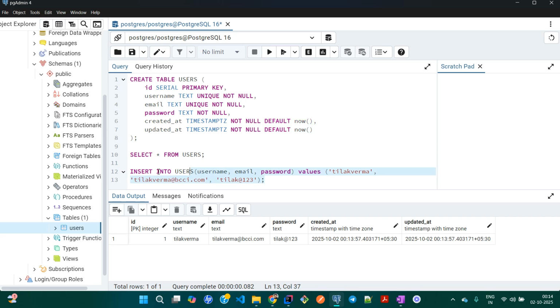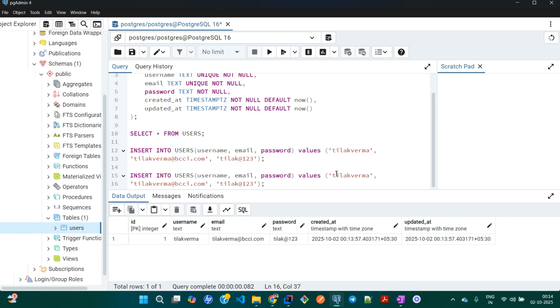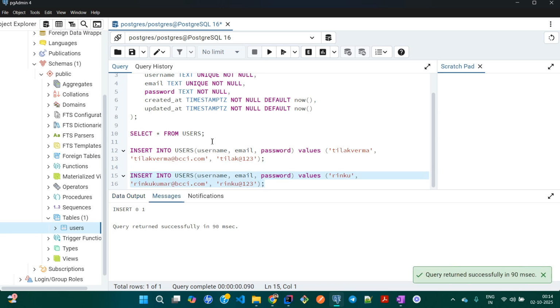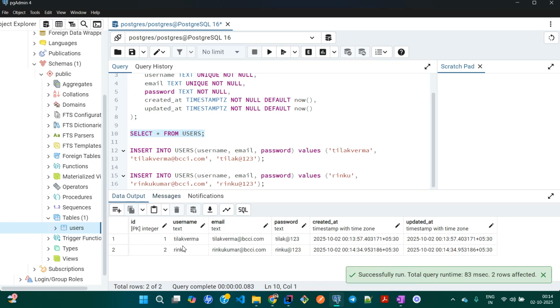So let me add one more user as well. Okay. Let me call it as Rinku. Rinku Kumar@BCCI, and let's say the password is very simple, Rinku@123. Since I want to execute it, I will run it. Okay. Now I want to run back the select star from users. I have inserted two records. So it says Rinku and Tilak.